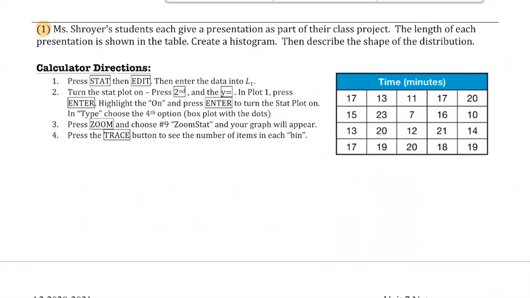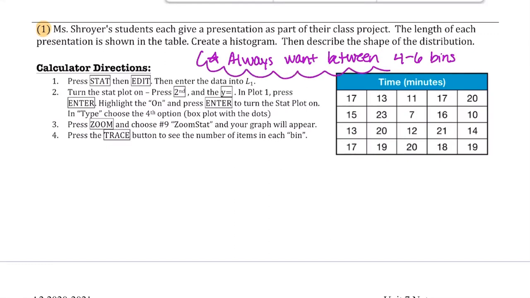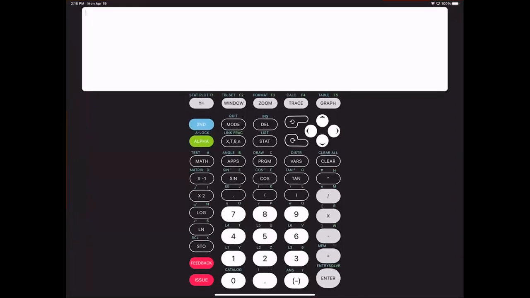As a rule of thumb, when it comes to the number of bins, we usually want between 4 and 6 bins. Just keep that in mind as we're creating our data set and our histogram: you're looking to have between 4 and 6. Now this is where we're going to go to our handy dandy trusty calculator.